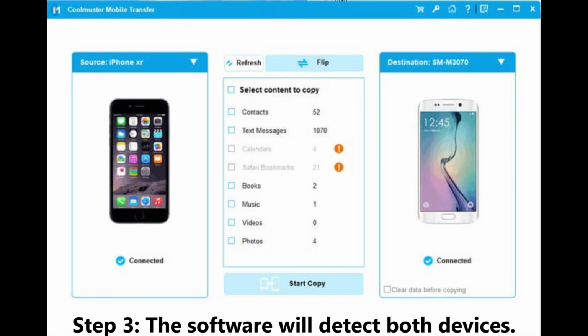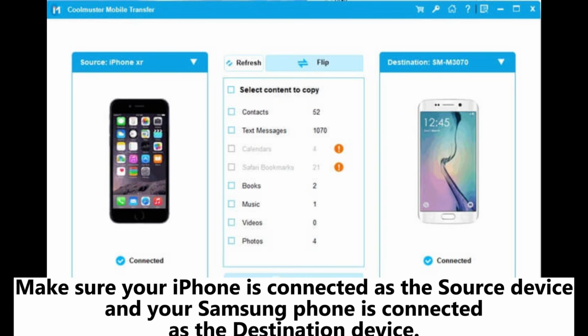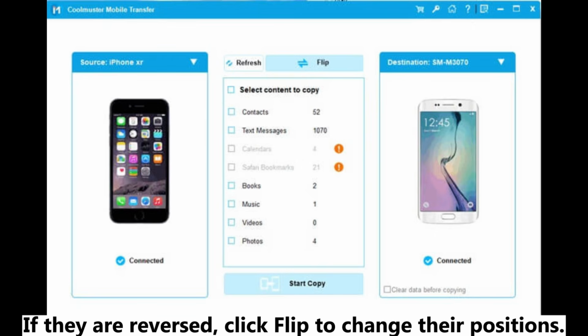Step 3. The software will detect both devices. Make sure your iPhone is connected as the source device and your Samsung phone is connected as the destination device. If they are reversed, click Flip to change their positions.